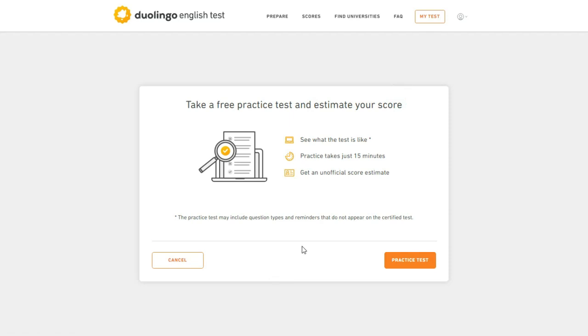The next one, take a free practice test and estimate your score. And they have some things you can see here. See what the test looks like. Practice test just for 15 minutes. Get an unofficial estimated score. This is most important. When you do the test, immediately within a minute it will show your estimated score. You can see here some more instruction.